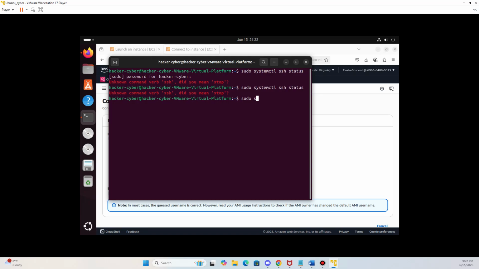Sudo systemctl status... ss, command not found. Okay, sudo systemctl status ssh.